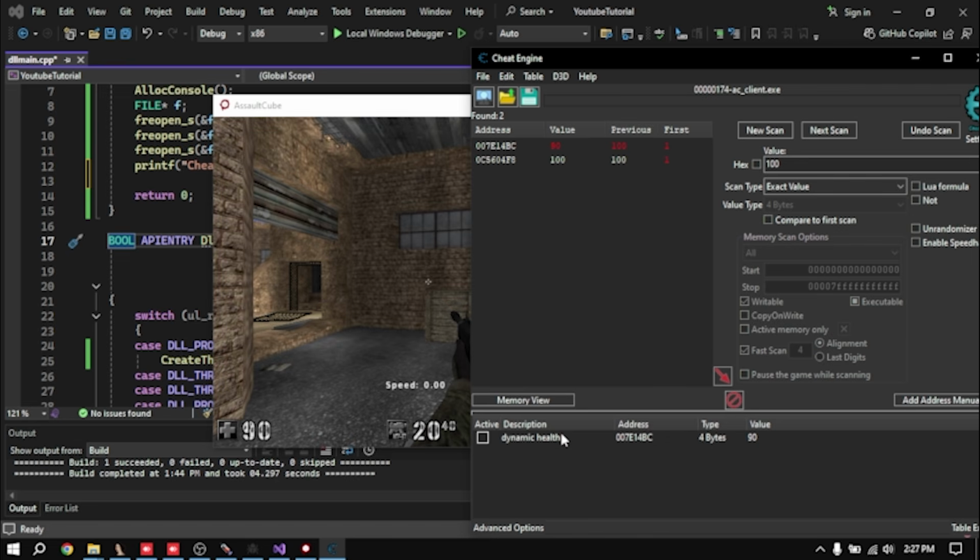So let's find something that we can identify where health is. We're gonna find the static player class, because the player class is gonna be where the health is stored, which means that if we find the static version of that, we can always access the health.